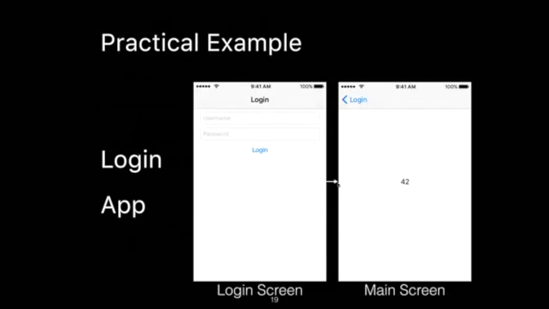Now I will go through a practical example. This example is a simple login application where you insert a username and a password, and if it is correct, it shows the main screen. The main screen is very simple and shows the meaning of life.